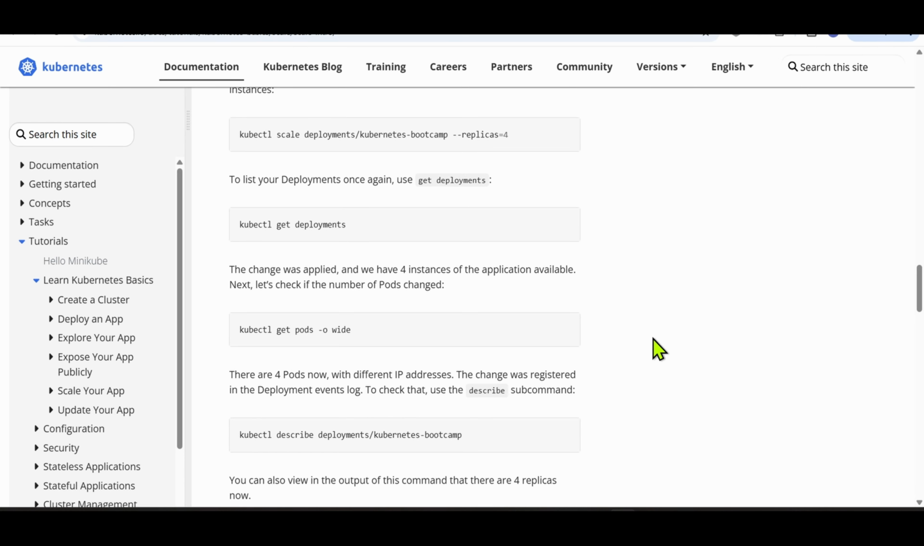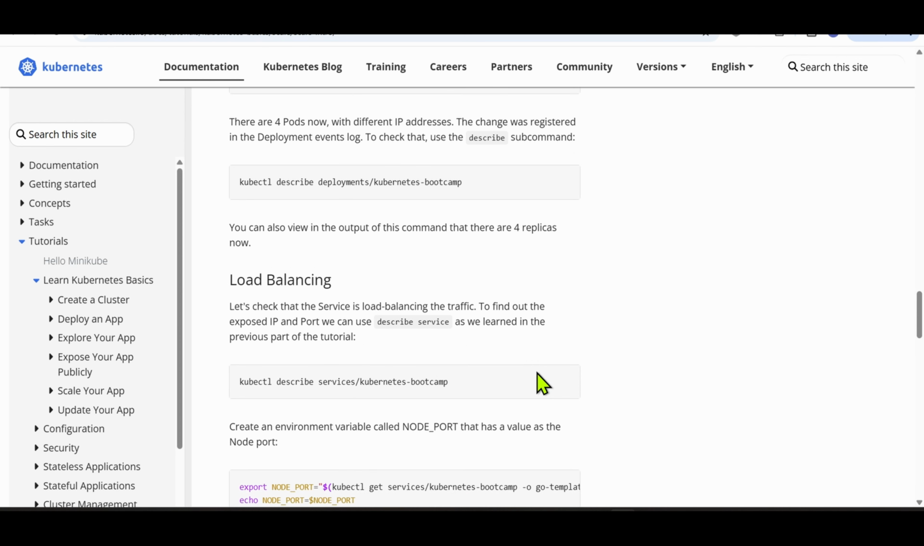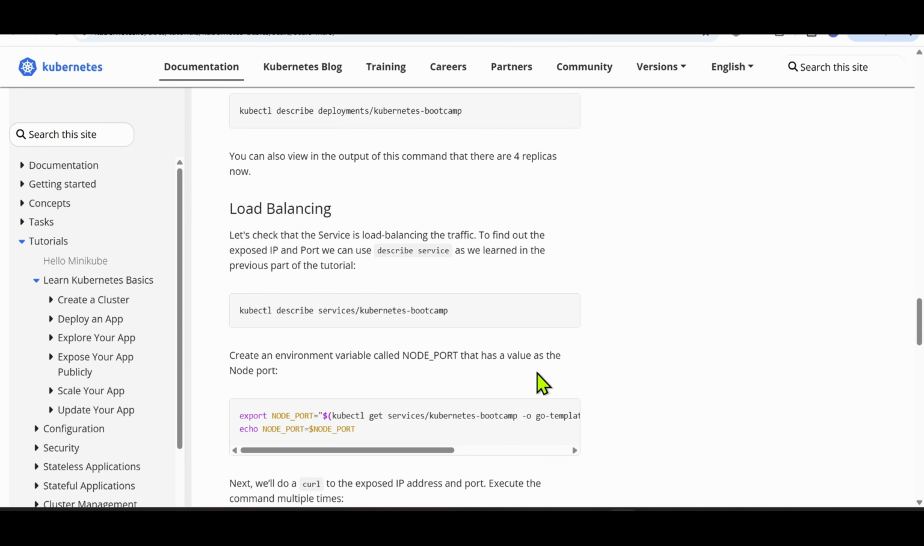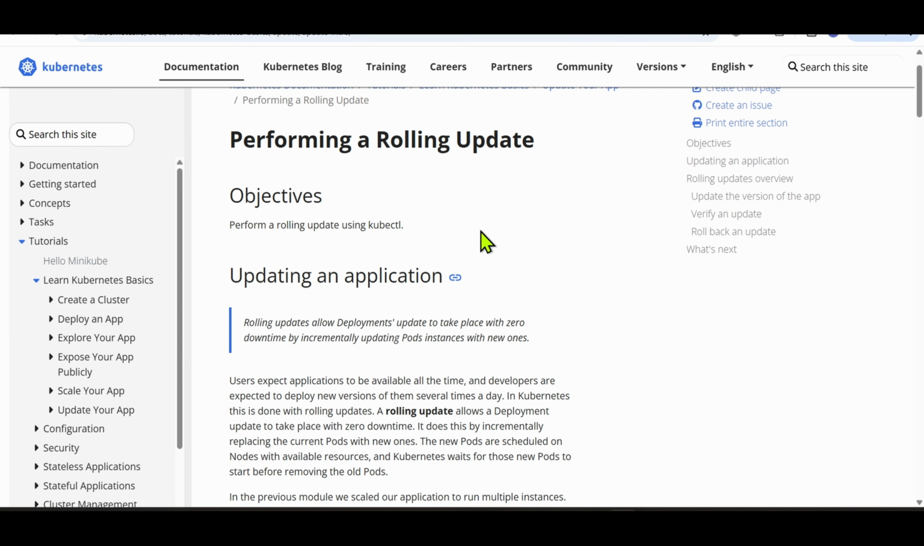Again, my strict recommendation is go through this page, set up your local cluster, work with this, get the feel of how things are working. It gives you a great starting experience for your Kubernetes learning. And finally, this is step 6. This is the final step.